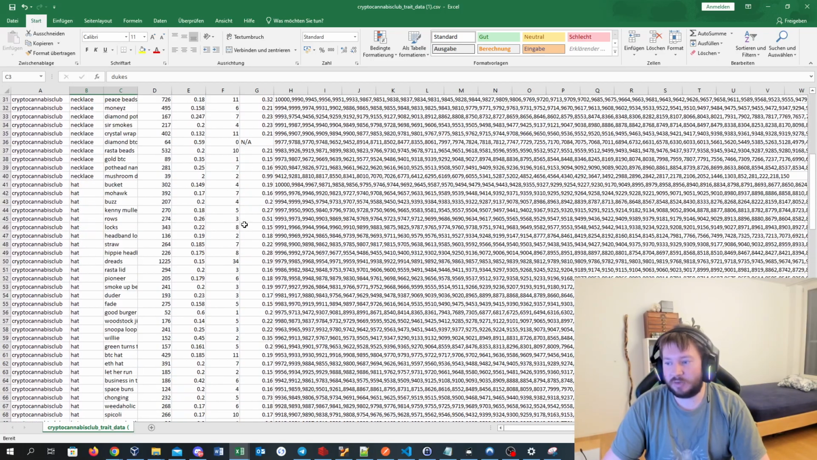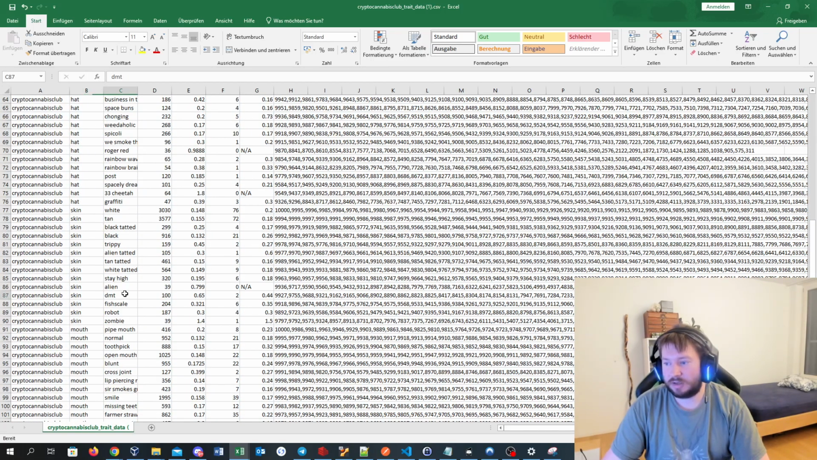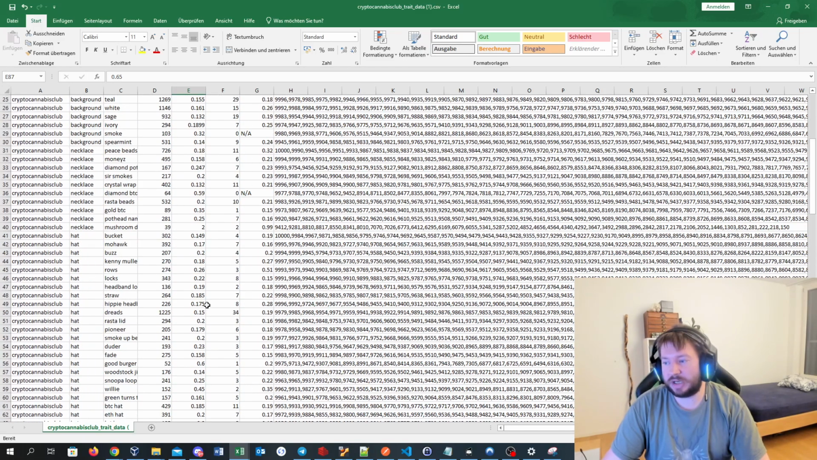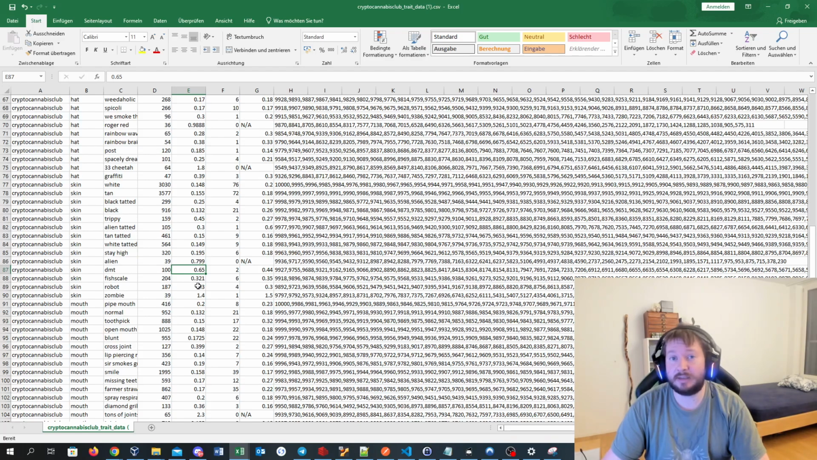So let's look for skin. DMT, I know, is very valuable. Here we see we have 100 token IDs having this trade value pair. Average price, no, this is floor price, sorry. The floor price is currently at 0.65 ETH. 2 tokens with this trade have been traded in the last 30 days, and the average price was 0.44 ETH. So this is something I would consider getting, maybe with the floor price having been dropping for Crypto Cannabis Club, so maybe 0.3 ETH only.